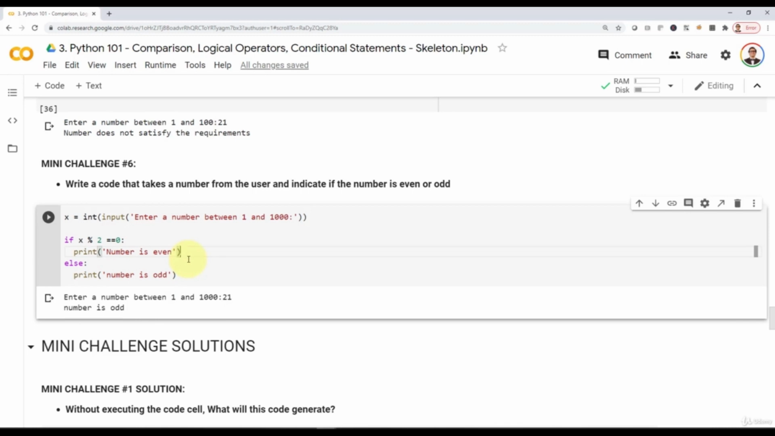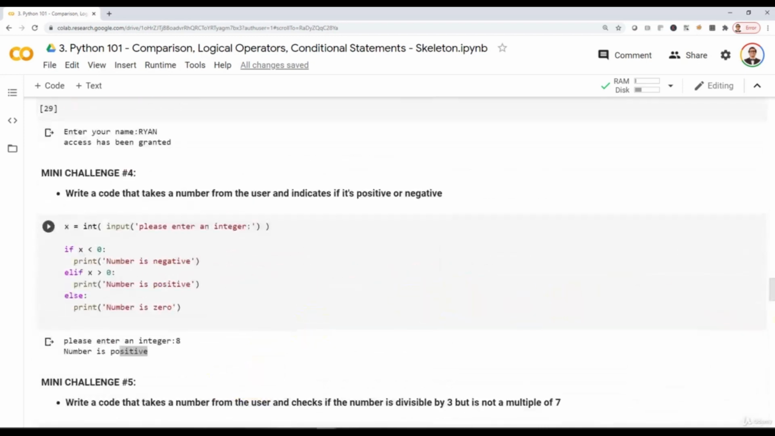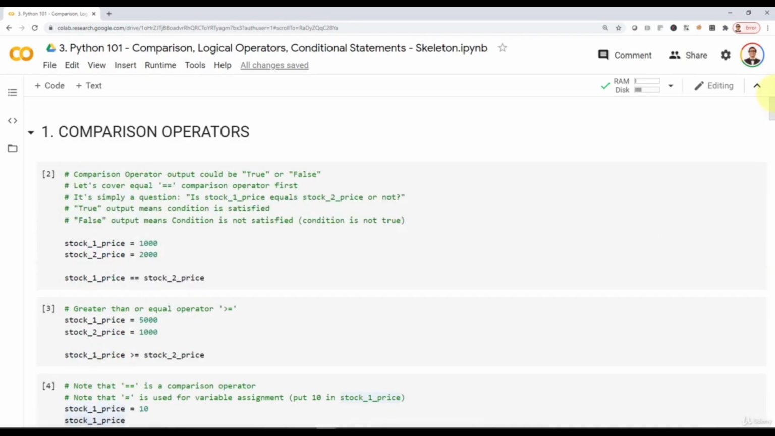All right, that's all I have for this lecture. I hope you guys enjoyed it. Let's go ahead and cover what we have done here in notebook number 3.